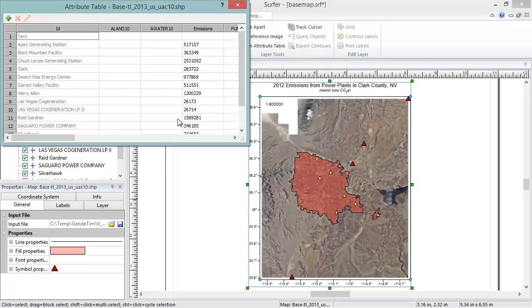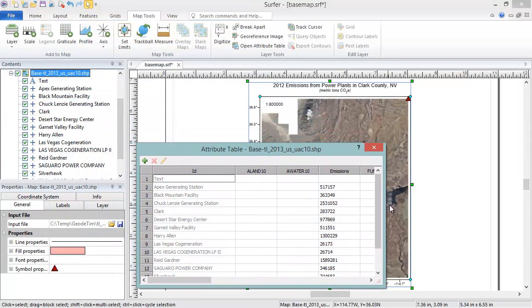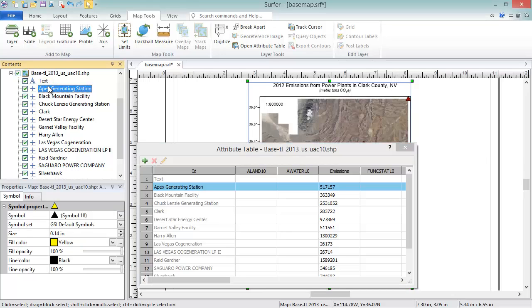This is a modal window, so you can leave it open as you work in Surfer, and you can have multiple of these open at any time if you have multiple base map layers. In this table, the first column displays the object name, and the header row displays the attribute name. The attribute for a particular object can be found by following the object row over until it meets the attribute column. If an object is selected in the Plot window or Contents window, its row in the attribute table is highlighted in blue.